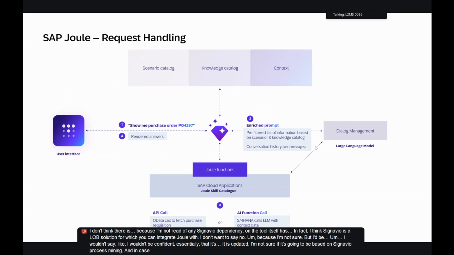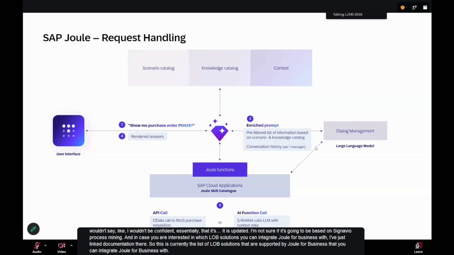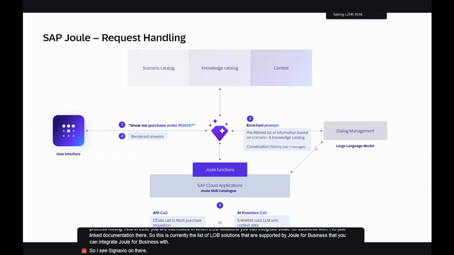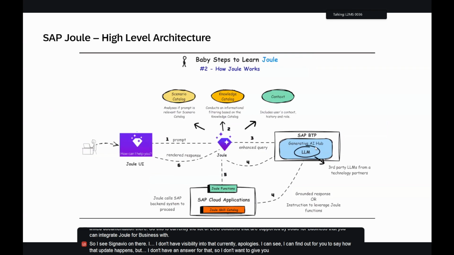And in case you are interested in which LOB solutions you can integrate Joule for Business with, I've just linked documentation there. So this is currently the list of LOB solutions that are supported by Joule for Business that you can integrate Joule for Business with. So I see Signavio on there. I don't have visibility into that currently. Apologies. I can find out for you how that update happens, but I don't have an answer for that. So I don't want to give you a wrong answer on that.